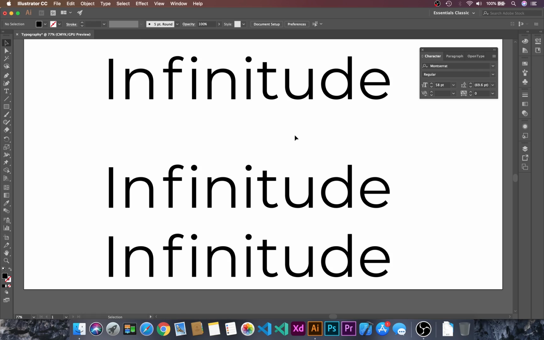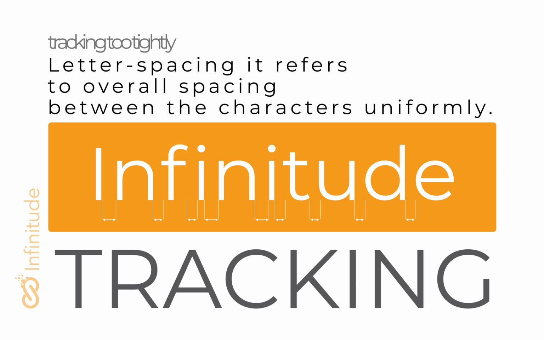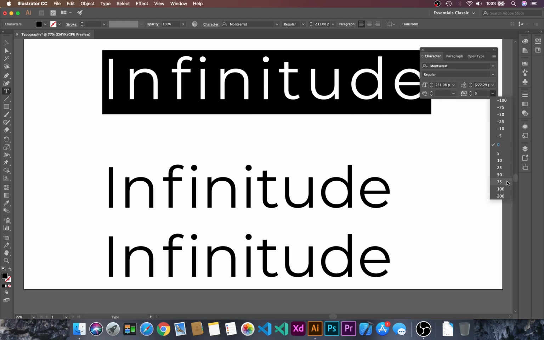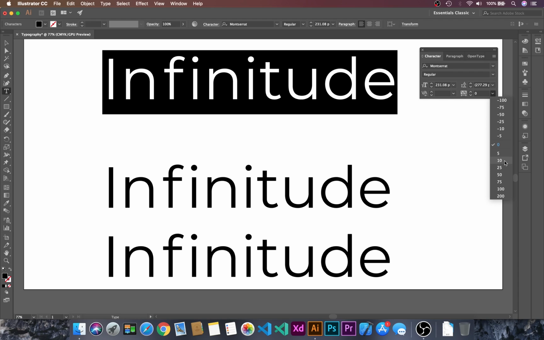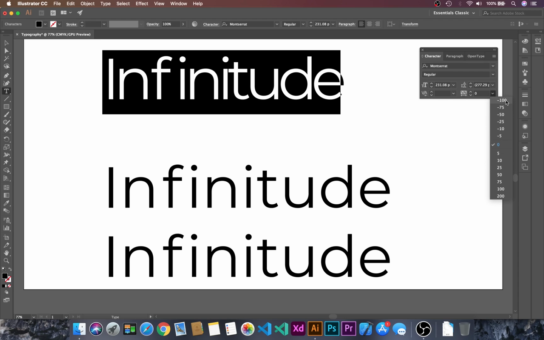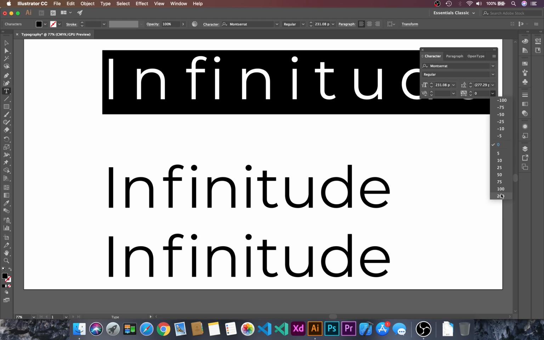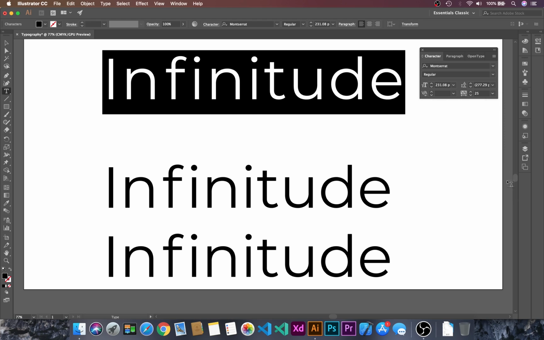What is tracking? Tracking is known as letter spacing. It refers to the overall spacing between the characters uniformly. Let's double click this, and if we go over here, then we can increase or decrease the space between the characters. This way we can change the tracking value. Let's just put 20.